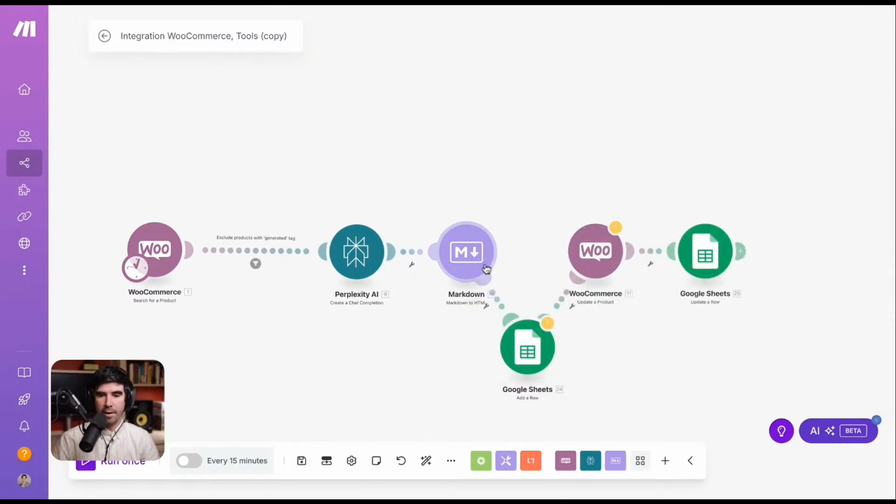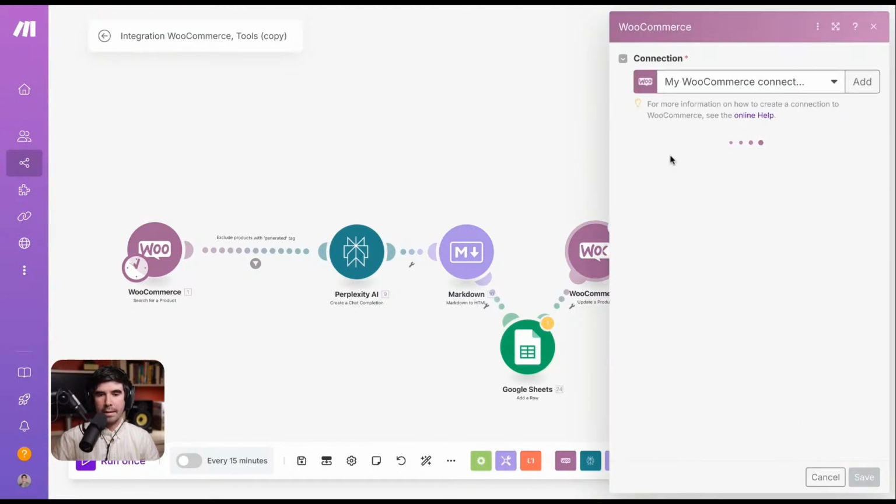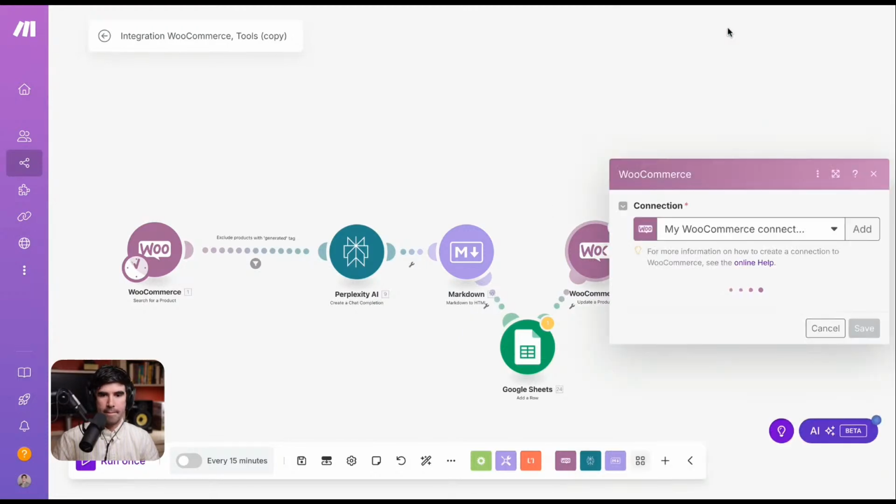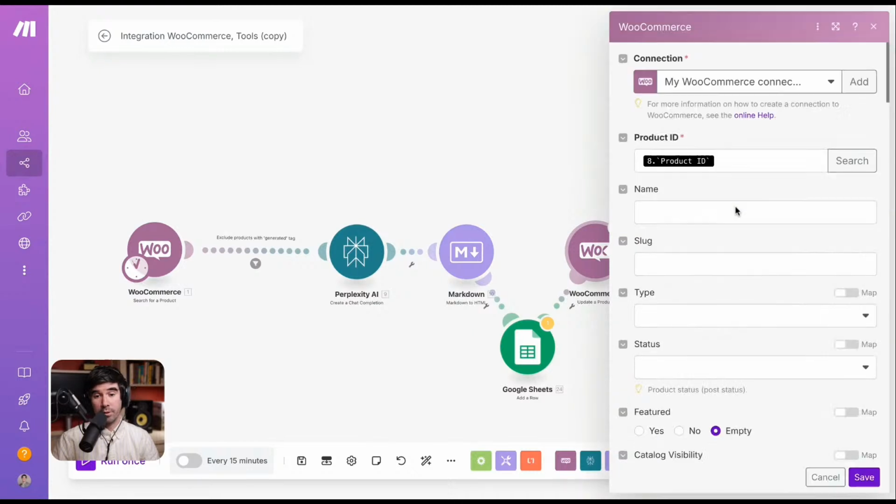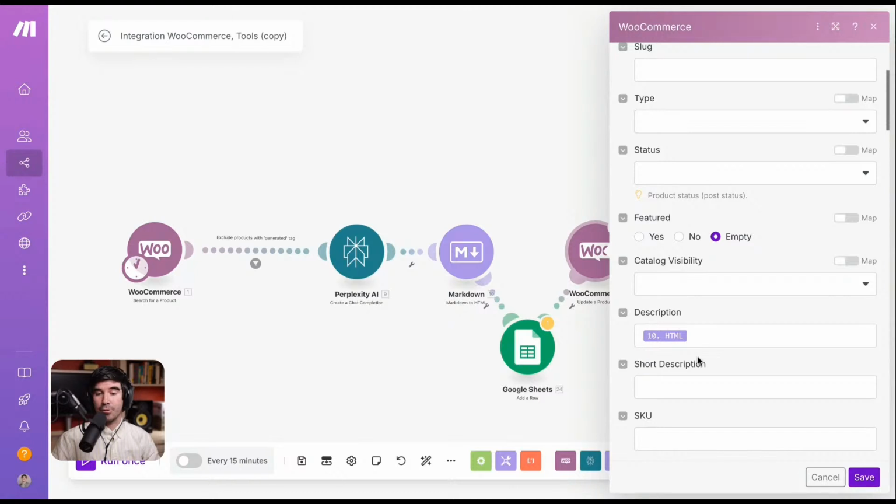And then from there, we can go in here to WooCommerce and we can say, once it loads, for the product ID, which we have, of course, set the description to be the output of the Markdown element. And that's it. That's all you need to do. And then you can run it.